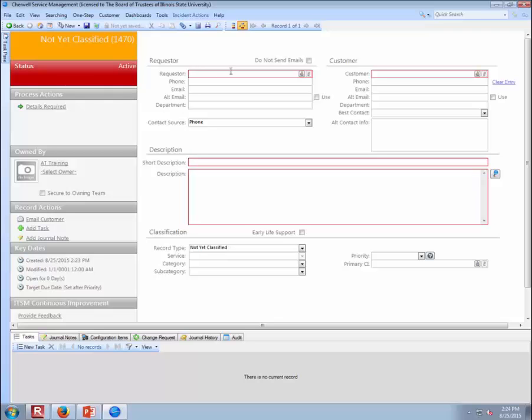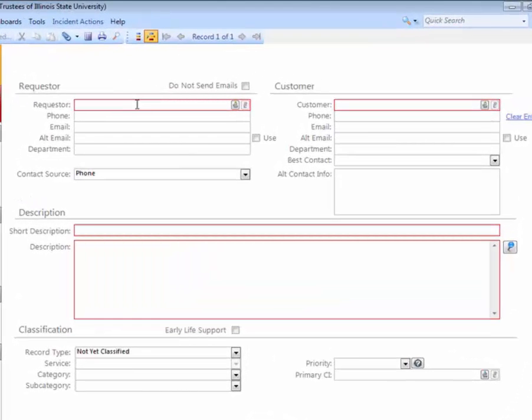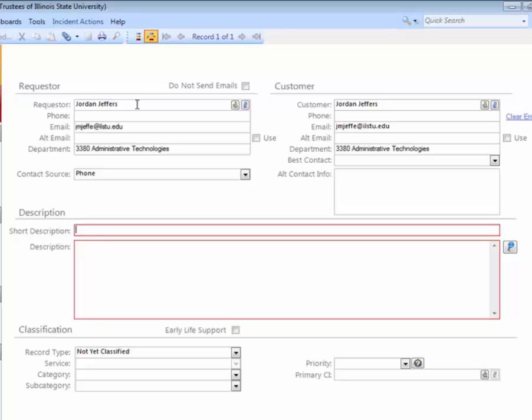The first thing you have to put in is the requester. So what I want you guys to do is put in your ULID in the requester field, and then I want you to hit the Tab key on your keyboard. And what should happen is the system should automatically find you and put your information in the requester fields and in the customer fields.